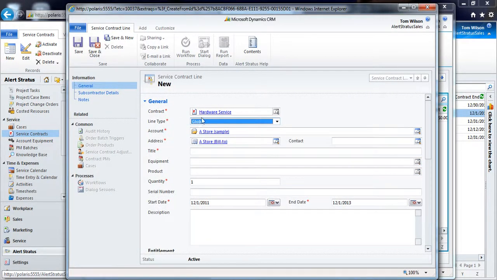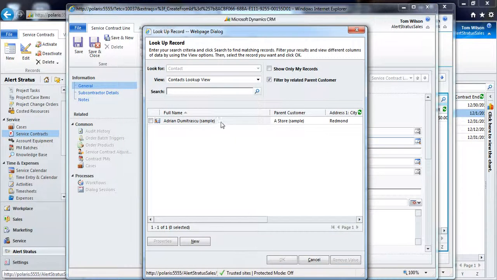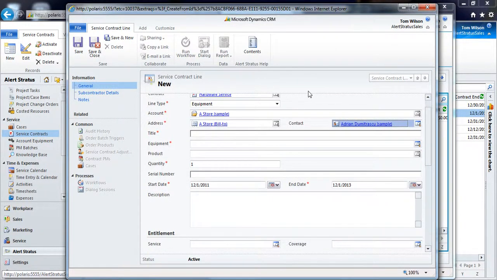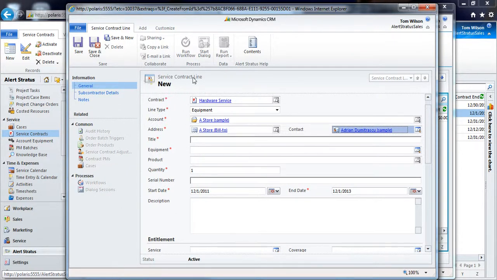I'll go up here to add a new line item on a contract. You'll see the first field here is my contract that we're performing this line item for. I'd set my line type to be a piece of equipment. You'll notice it's bringing over my account and my address for me. I can create the contact person for perhaps this piece of equipment on this line item on the contract. The title field is going to be grayed out because the title for this contract line item is going to be the name of the equipment.